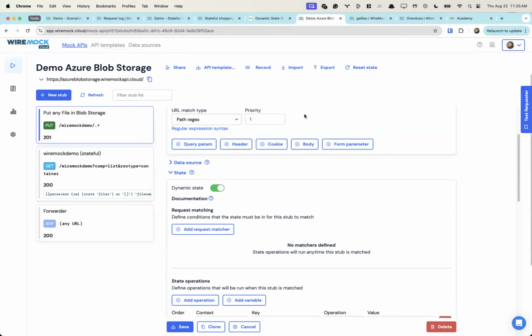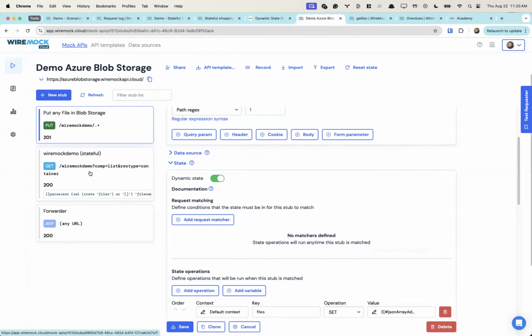A couple more quick examples here. This one here is an example of mocking the Azure Blob Storage API endpoint. So in this example, we needed to maintain not only being able to put something into blob storage, but then also be able to get a listing of all of the files that are stored in blob storage. So not only the put, but the get.